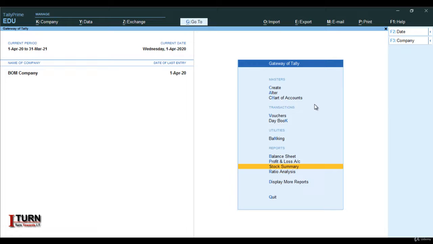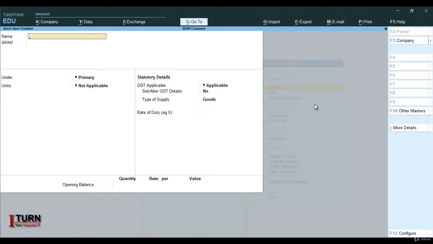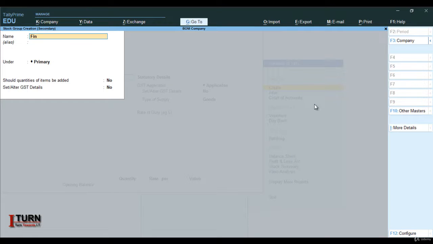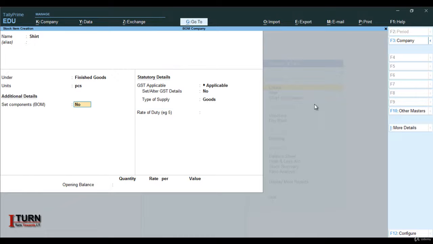The next thing that we will have to do is to create the finished good, or the calculation of finished good. So in order to do that, we will have to go to create. From create we will have to go to stock item. Now here I am giving the name of finished good, which is shirt. Since it's a finished good, Alt C, I am taking finished good as a group. Okay, it's a primary account, rest of the thing will remain as it is. Now it's going to be measured in pieces, which I have already created, so I'm selecting pieces.